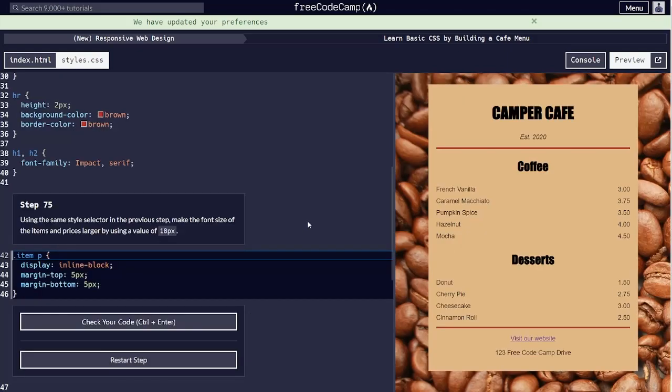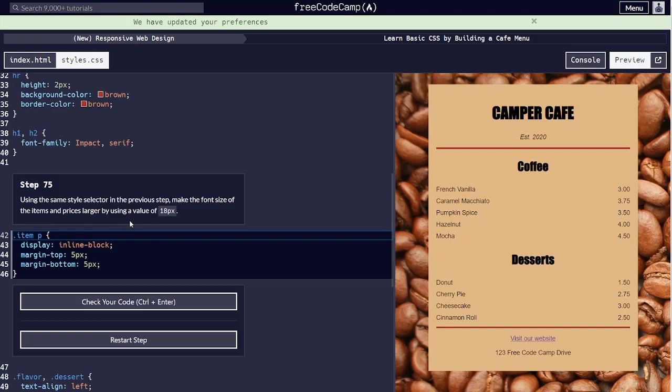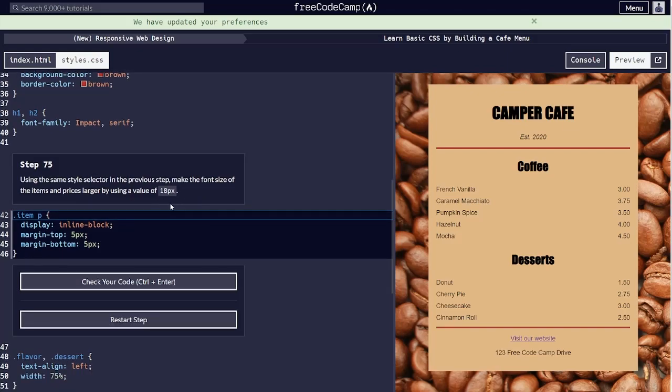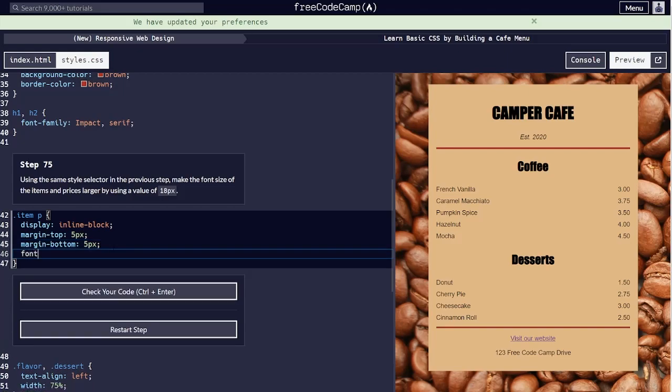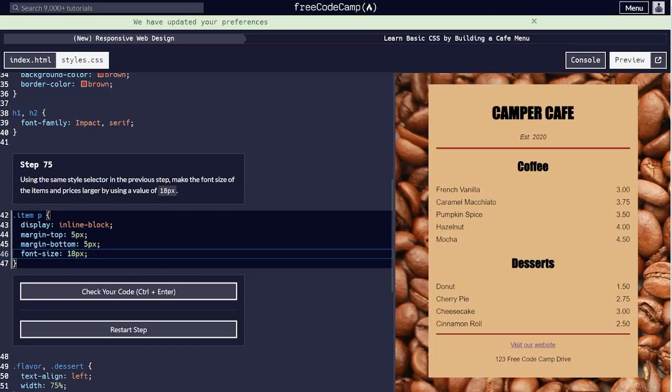Using the same style selector in the previous step, make the font size of the items and prices larger by using a value of 18 pixels. Okay, so using the same style selector, so this one, we're going to do font-size 18 pixels.